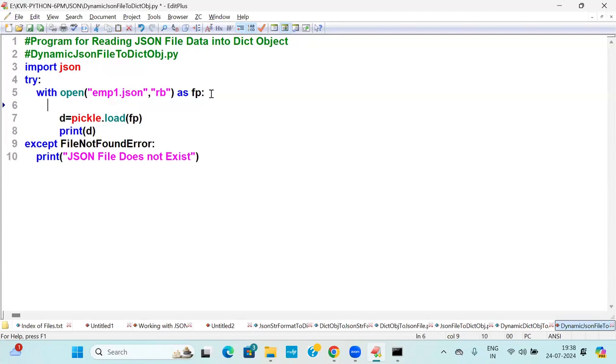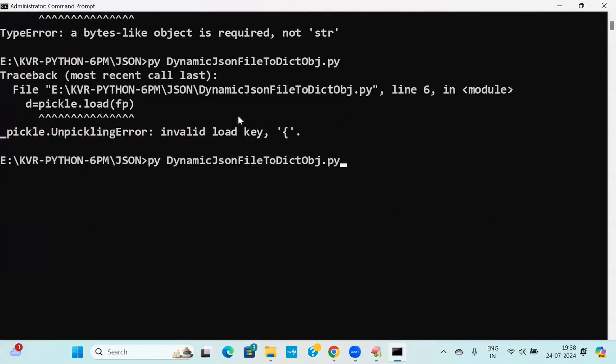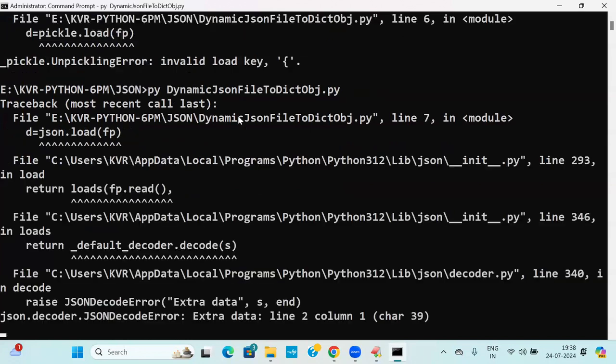emp.json. fp.seek of 0. fp.load of JSON dot, print of D. Save this. JSON file to dict object.